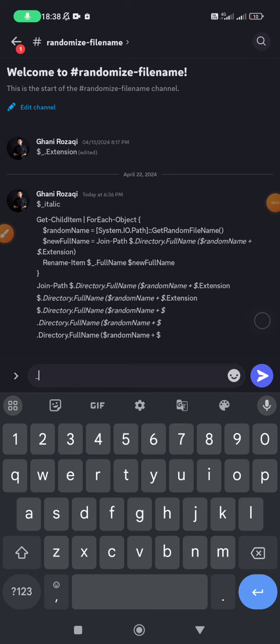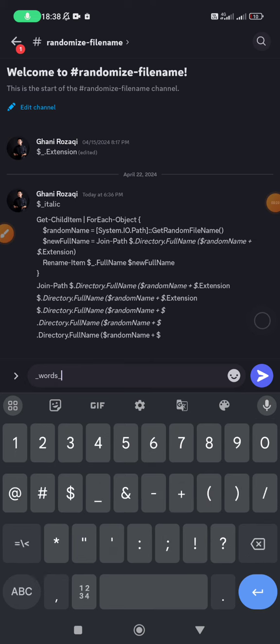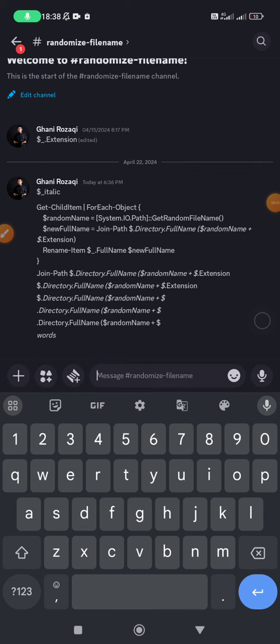For instance, I will try these words. I write _words_ and then I hit enter. The underscores are gone, so how do we make the underscores still show up?